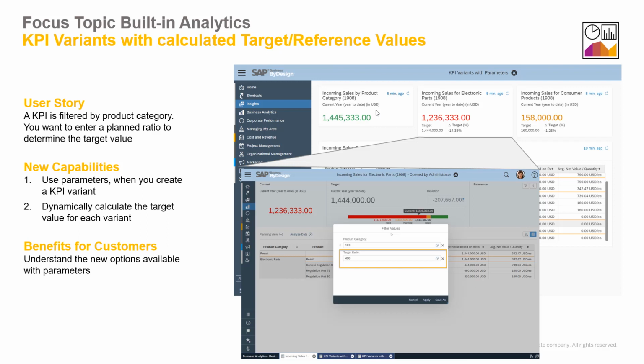Let's first understand the use case we would like to consider in our system demo. Your sales manager wants to monitor incoming orders, but in this case, we need a KPI by product category. In order to simplify KPI monitoring, we use a KPI variant which filters on this field product category.